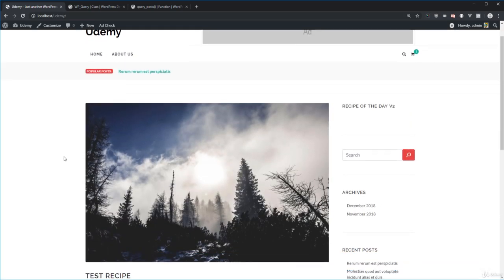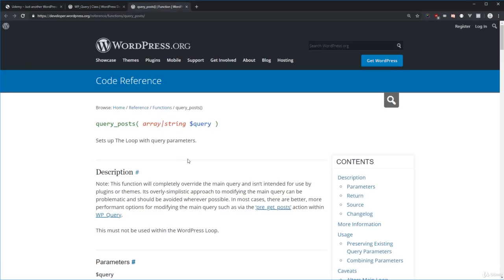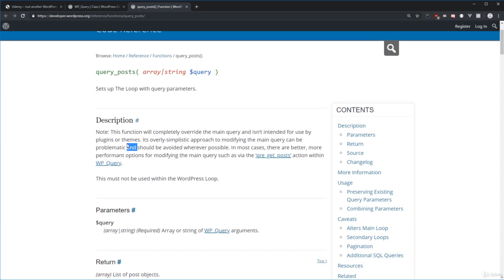Before I end this lecture, I want to talk about a function called query_posts, which you can find in the resource section of this lecture. There is a function that you can use to modify the main query, but I highly recommend you don't use it. If you take a look, you'll find this note from WordPress that says, "Note, this function will completely override the main query and isn't intended for use by plugins or themes. Its overly simplistic approach to modifying the main query can be problematic and should be avoided wherever possible.